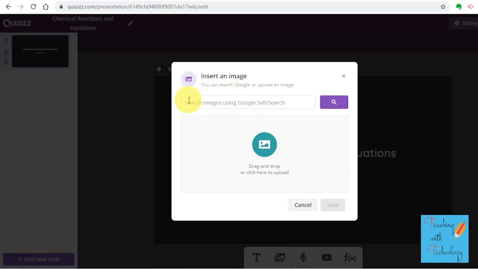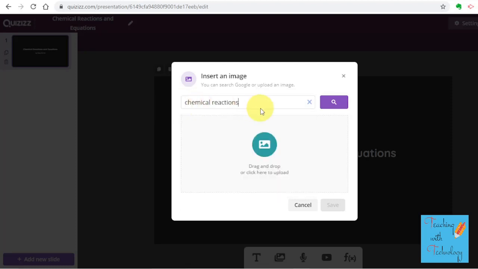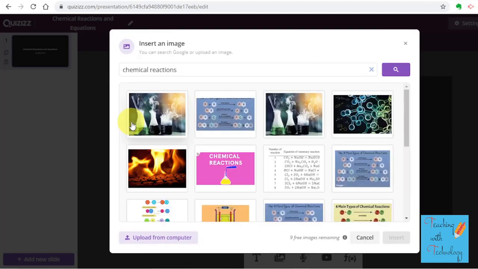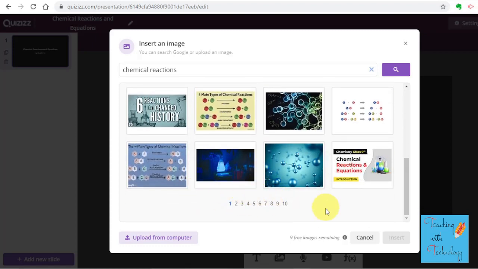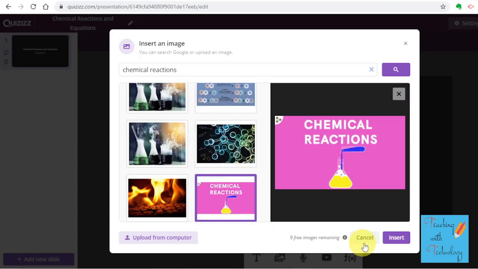Here I will be searching for chemical reaction. I want to search for chemical reaction, so I have written that name here, and search. Now the library of quizzes is very rich. You will be getting a lot of images there, so you can select the image that you want to include here. For example, I want to include this image in my presentation, so I'm just inserting this image.